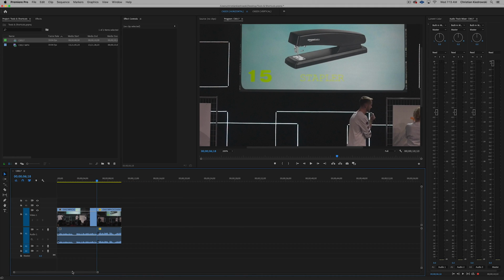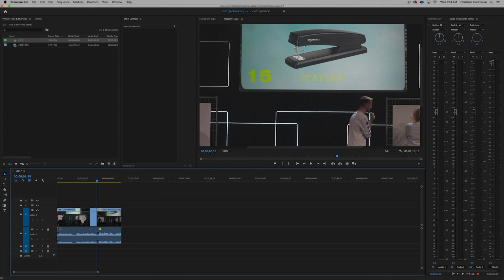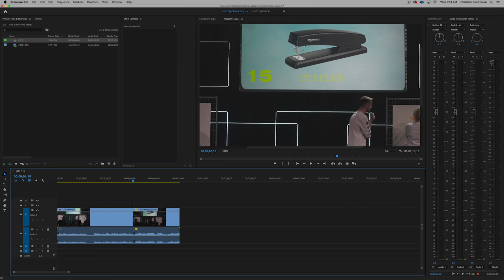So remember, all the tools are right here in your panel. If you don't have that panel open or your workspace is all messed up, it's right here in your window. Use these, and use the shortcuts and your hotkeys and everything like that so that you can really speed up your workflow and make editing work for you.